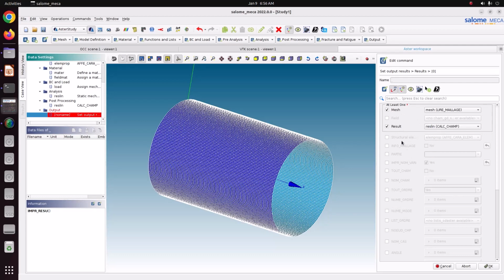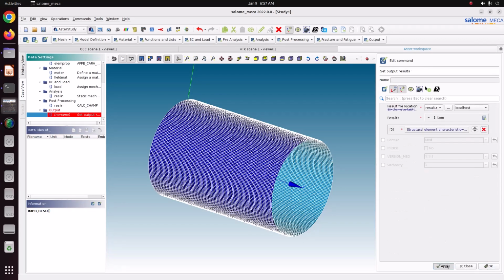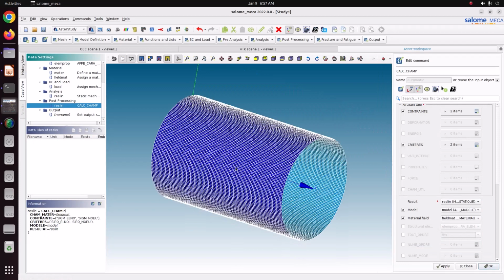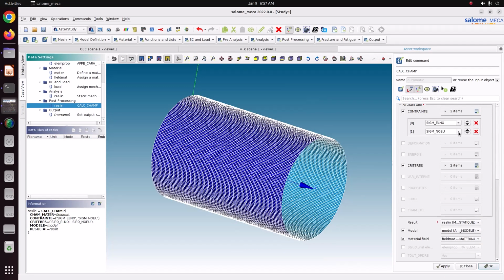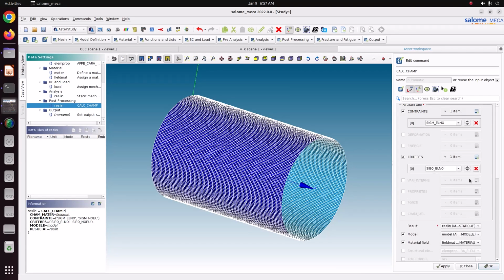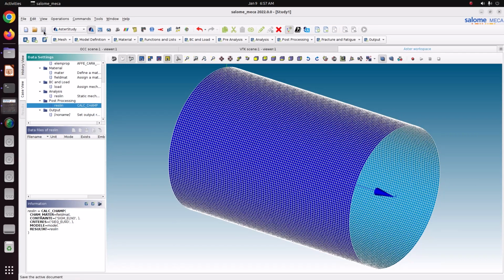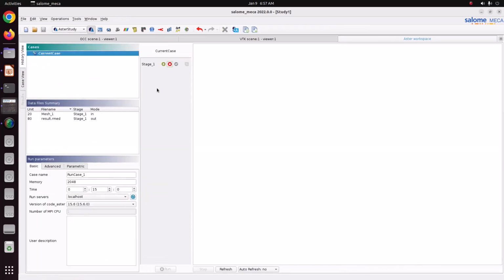Choose call champ. This is not required anyway. Make it as is. Just OK, apply and OK. Actually this will not calculate the nodal value, it will calculate only the element value. Just apply and OK. So now we can solve this case. Just run this case, it takes about 5 seconds.